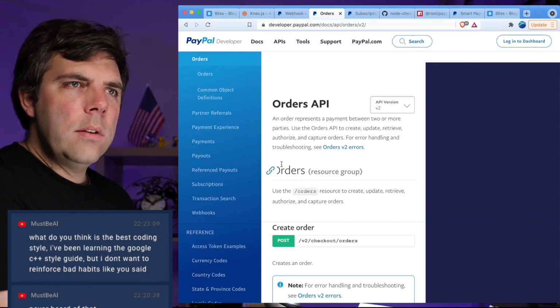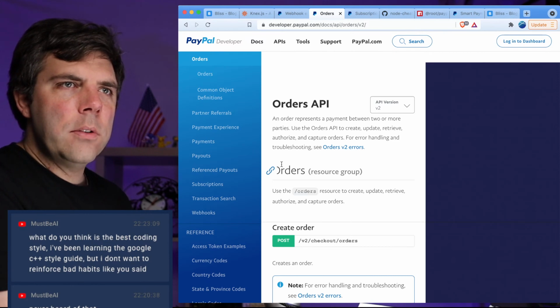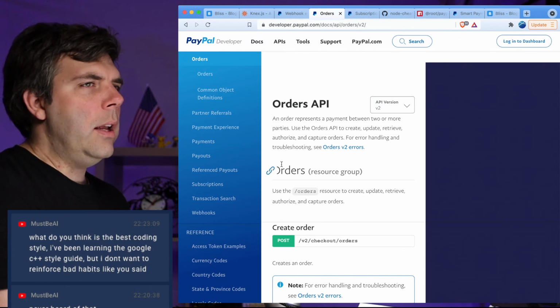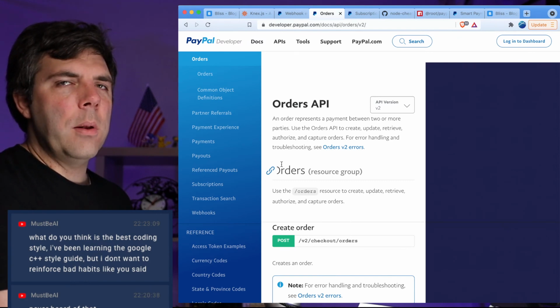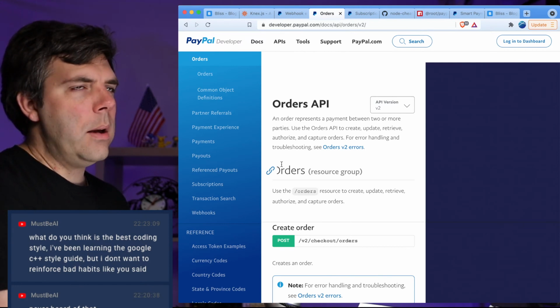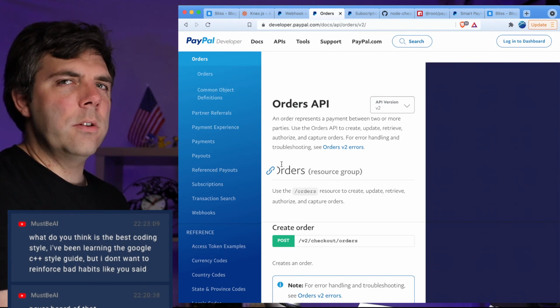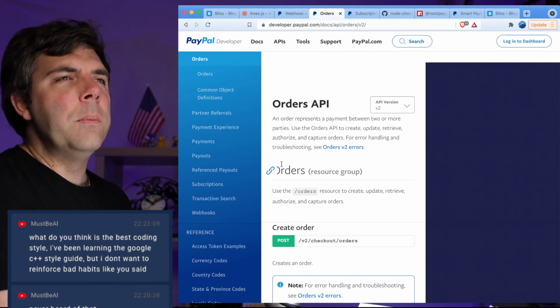What do you think is the best coding style? I've been learning Google C++ style guide, but I don't want to reinforce bad habits like you said. So it's definitely bad coding style to do C++. But maybe that's why you mentioned IntelliJ. If you think that you want to learn C++, I would say learn Rust because you want to go where the ball is going, not where the ball was 30 years ago.